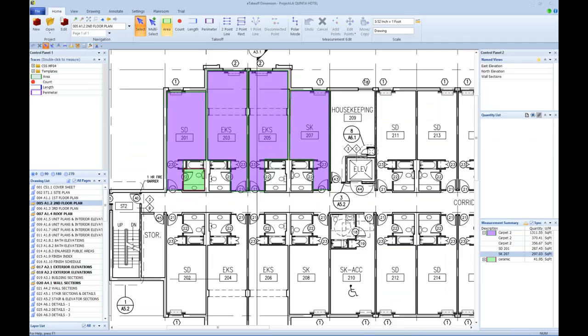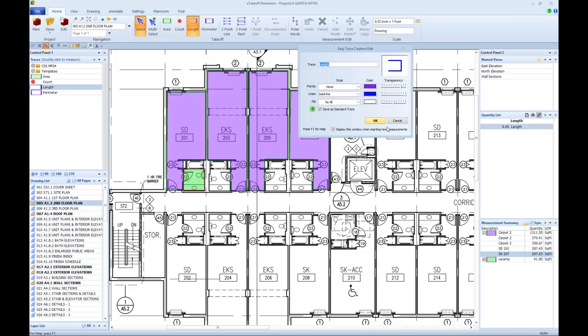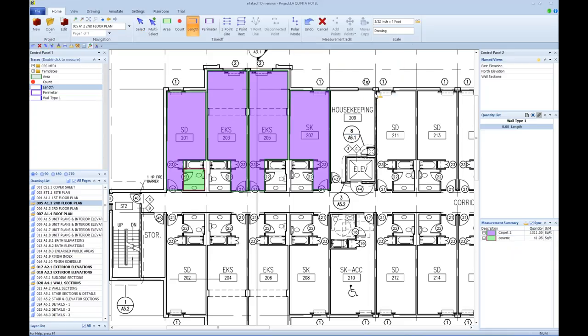Okay, so standard areas. We've done areas. Counts, if you want to count something. We've got lengths, perimeters. Length is just point to point. So if I was going to do wall type, typing is not required for estimating. Wall type 1, we'll just leave it like that. And then I could just measure a specific wall type and get the length. So same kind of thing. It's saved over here. And you can measure lengths.